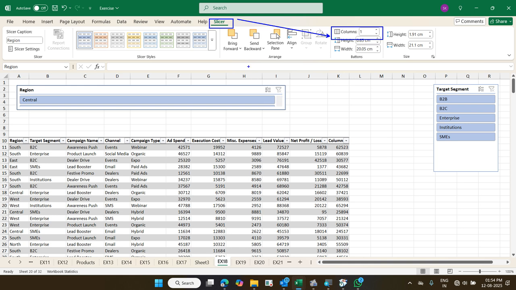How many columns do you want in the slicer? I have 6 regions, so let me add 6 columns. Yes, so I put 6 columns. Now you can see all the 6 regions are displayed here. So first decrease the height and increase the width as per your wish. Then select the slicer, go to Slicer, and under Slicer you can see Columns. I am increasing the columns to 6 since I have 6 regions. If you have 5 regions, you can put 5 also.